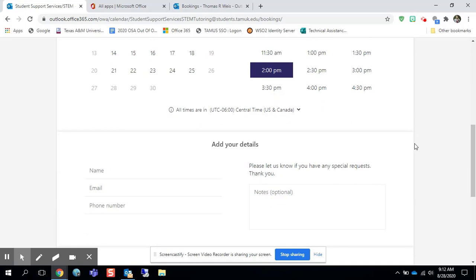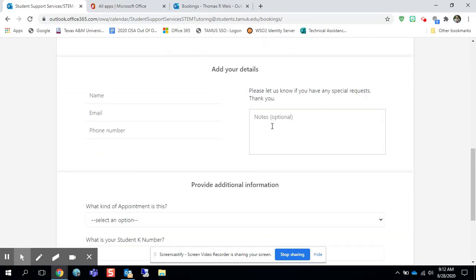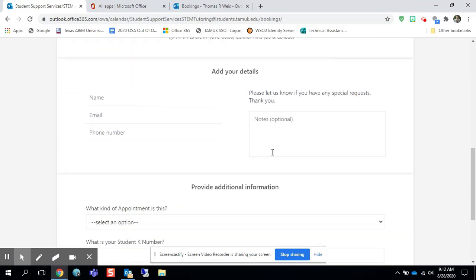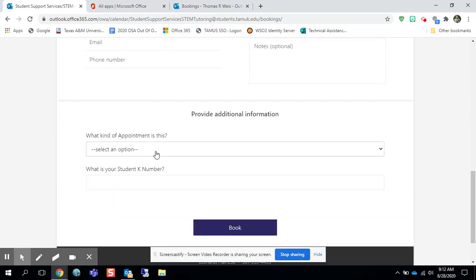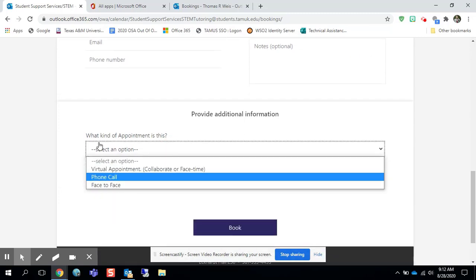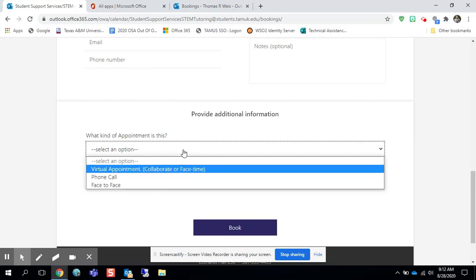The third difference is when you go down here to add your details, we ask for your information, and we're going to have an additional question here, which is, do you want this to be a virtual appointment? So this could be Collaborate or FaceTime, depending on how you want to set that up, a phone call, or a face-to-face, so if you plan on coming here in person.